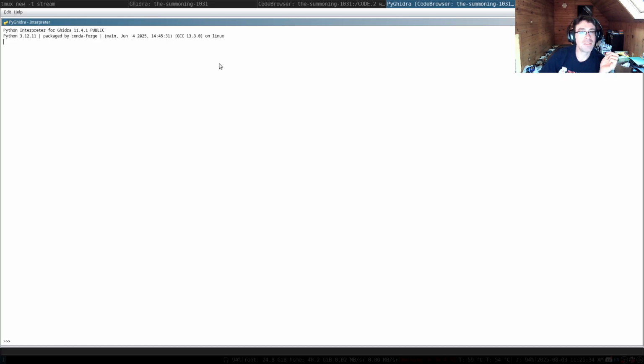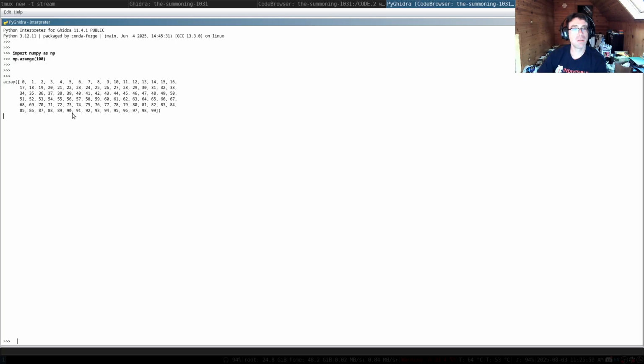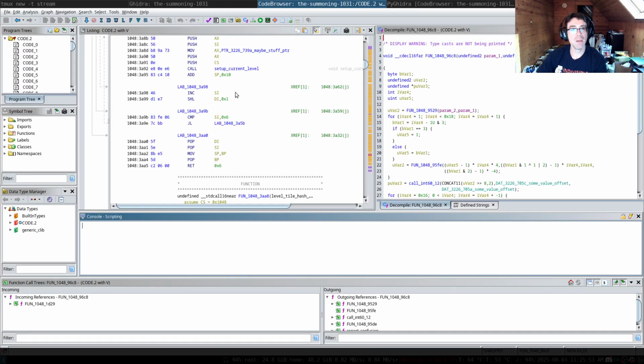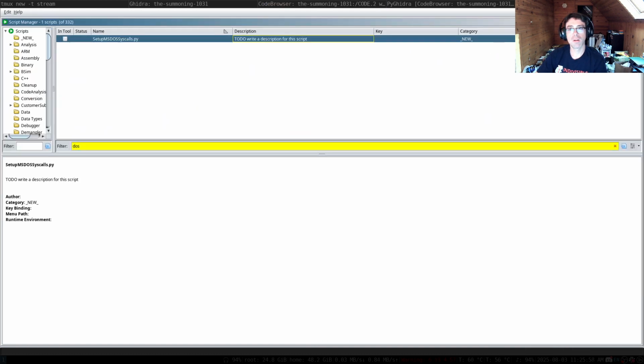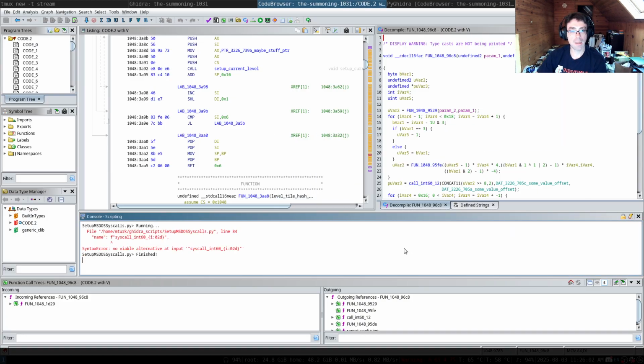Alright, let's see now. That's weird. Okay, Ghidra seems to be kind of working, maybe. Yeah, it just takes a bit. Okay, now let's try my script. Let's see. No viable alternative input.